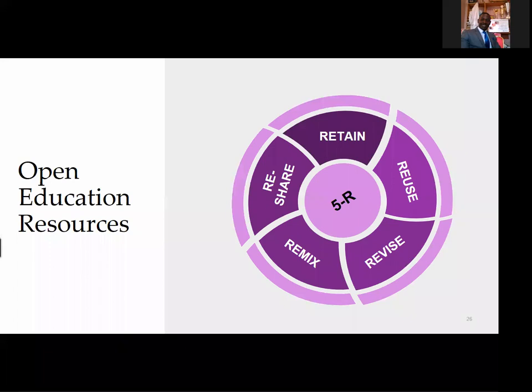And then you can redistribute. This means the right to share copies of the original content, in which your revisions are included, or even your remixes and other copies that you have added or altered to this open education resource. So these are the 5 R's that govern what we call open education resources.